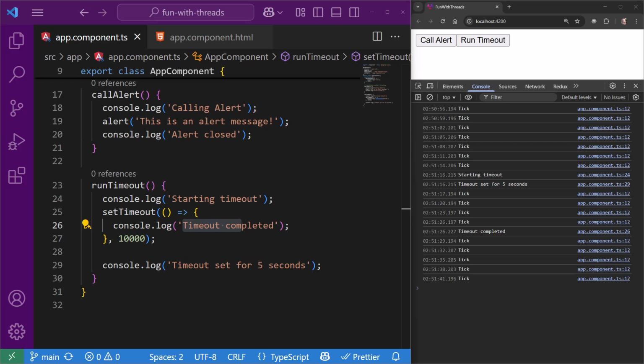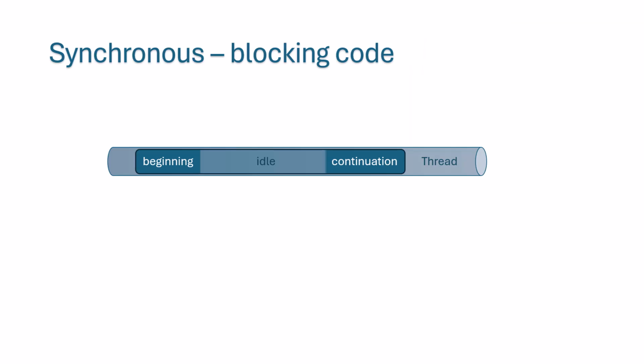Keeping the thread available. To make this work, your functions need to be short. Ideally, they should end instantly. That way, the thread is always ready to grab the next task. So let's summarize these two patterns. In synchronous code or blocking code, the alert example, the function starts, opens a pop-up, then waits. The thread is captured until the function ends.